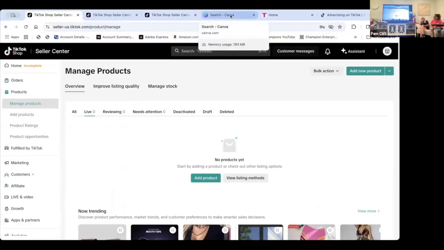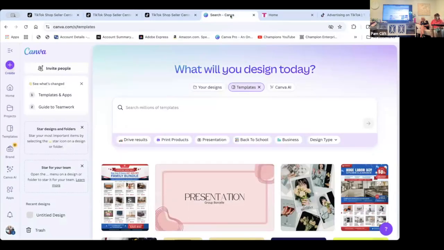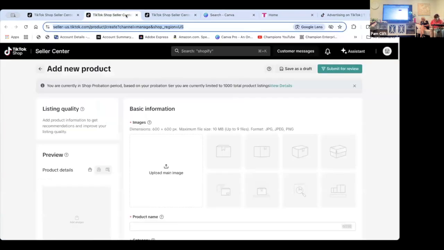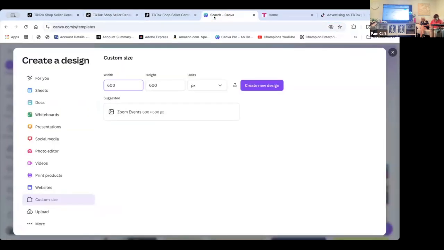So I already have Canva pulled up, right? This is stuff you can do, I believe, in the free version of Canva. We're gonna go into create, and then I'm gonna make a custom size. Right there on the listing, you remember it said we need 600 by 600 px. So I'm just putting in 600 by 600 px.